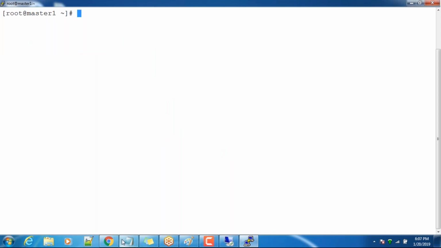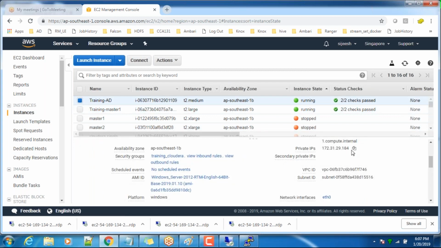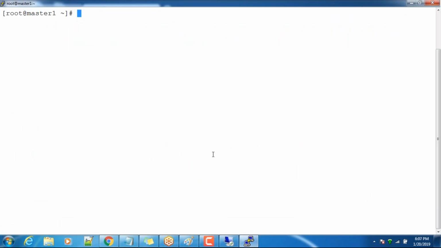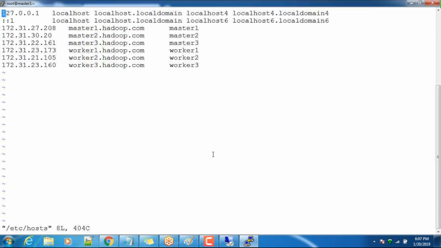What we are going to do here is we have this AD server, and this is its private IP address, and we need to make sure we are able to ping that server from here, right? So that is fine. Then the next thing we need is to update /etc/hosts and add this server name. So this server name is adserver.hadoop.com and the short name is adserver.